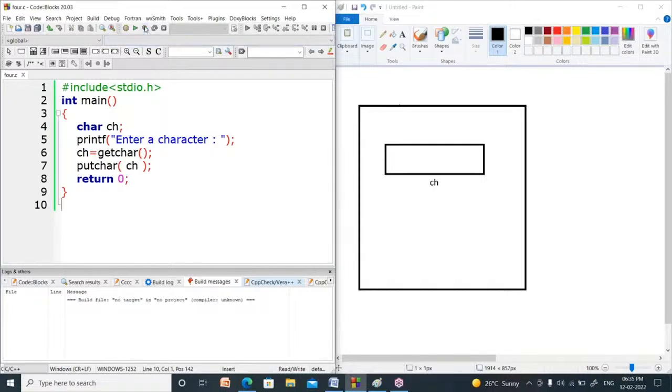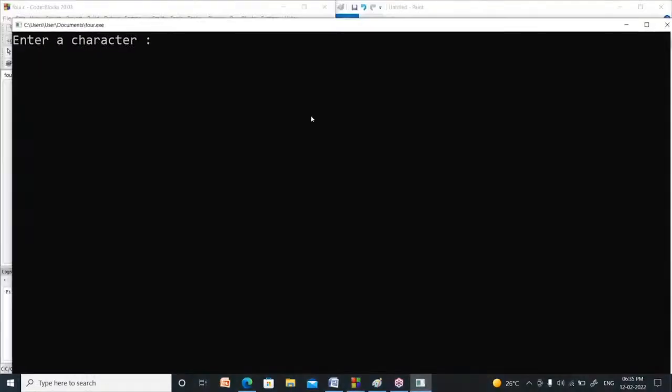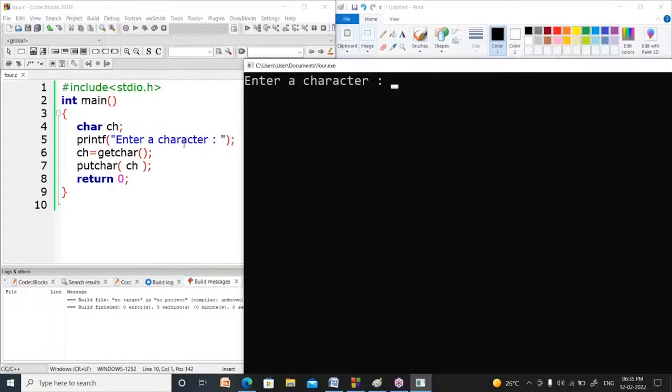Build and run. See this. First of all, the fifth line was executed. It asked to enter a character. Fifth line. What is the fifth line? printf, enter a character. It asked to enter a character. I typed A.